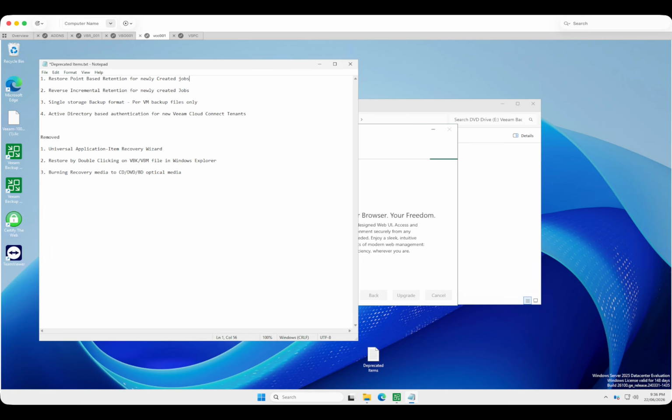It's the same for the next one, which is reverse incremental retention for newly created jobs again. So this is for reverse incremental, as opposed to forward incremental, which is continuing on. This is where your newest and latest incremental backup is your full copy. So this will now be removed, and it will be your forward incremental, where you should be using synthetic fulls or active fulls to be able to create your full copy on your storage. So then it will combine all of those into that one file for you in that retention process.